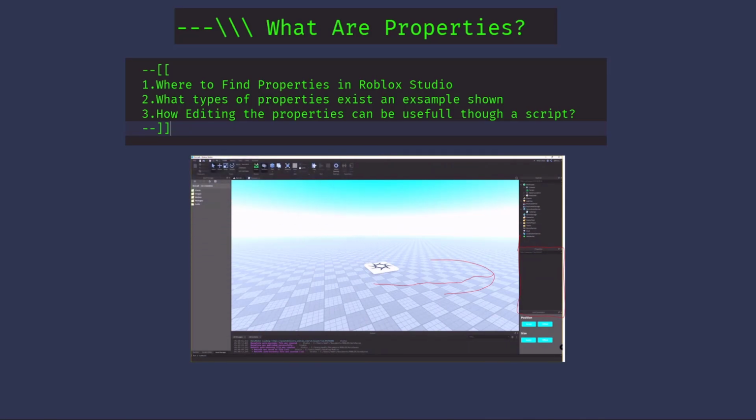So here is where you can find your properties window in Roblox. Now it should be on the right hand side by default. If it's not, all you need to do is head up to the view option, which is right here. And then you just need to press on the properties tab, which will be around there. It's quite easy. There are quite some easy tutorials online if you want to find the properties tab.